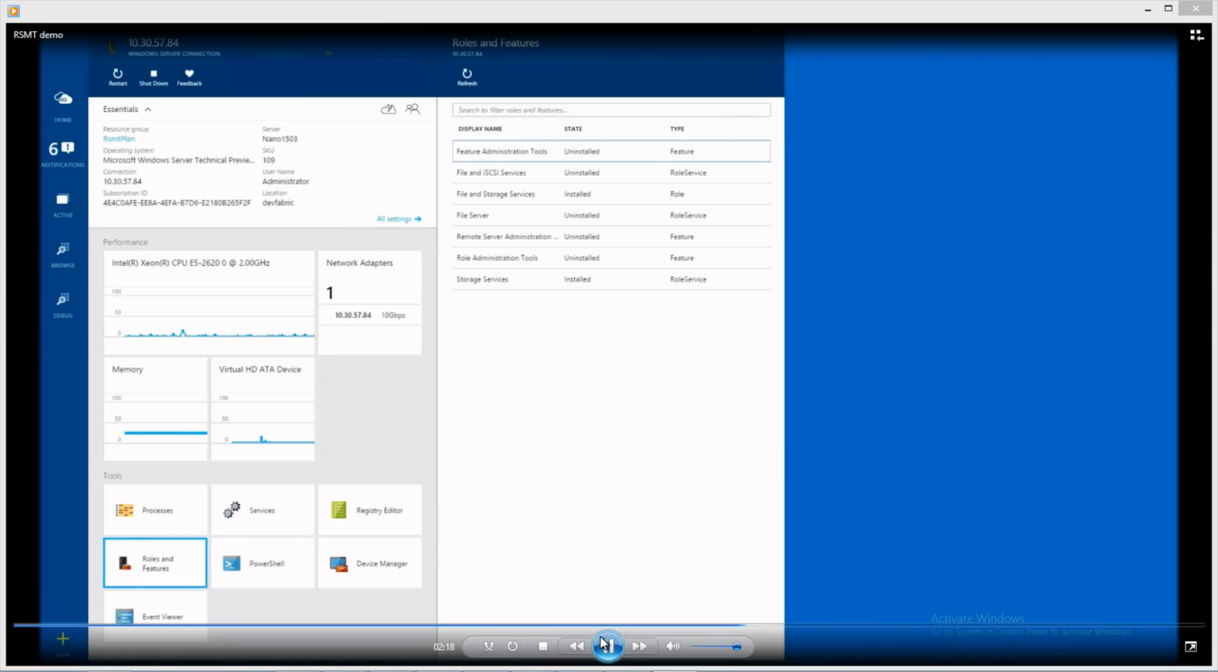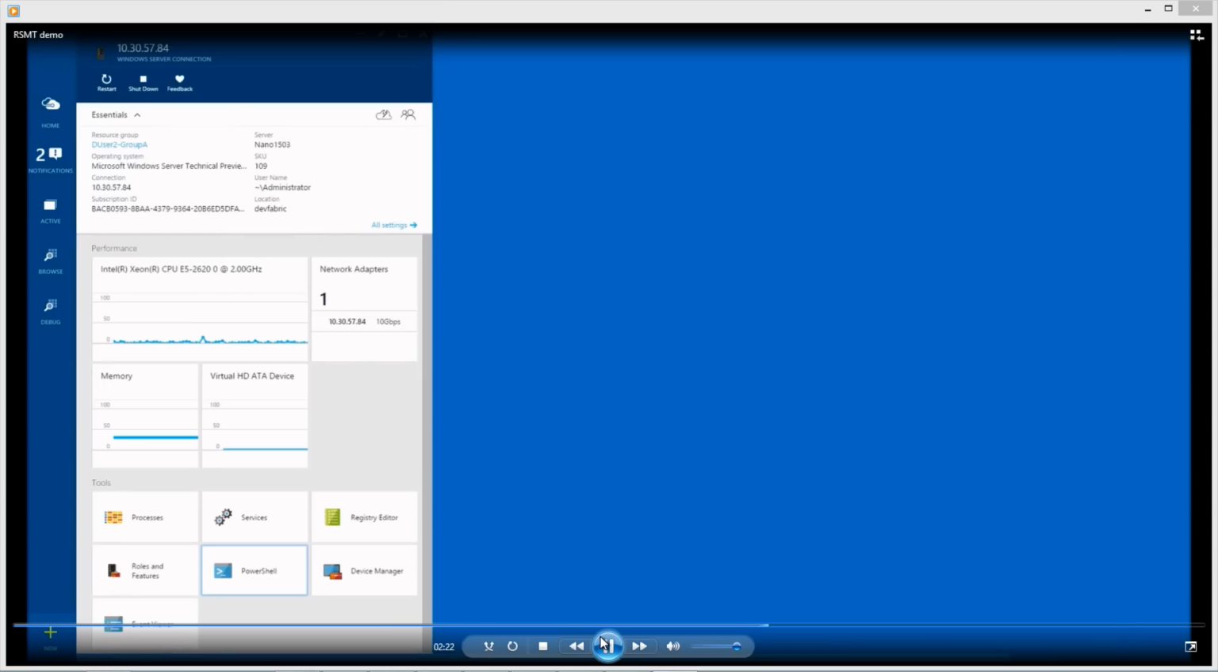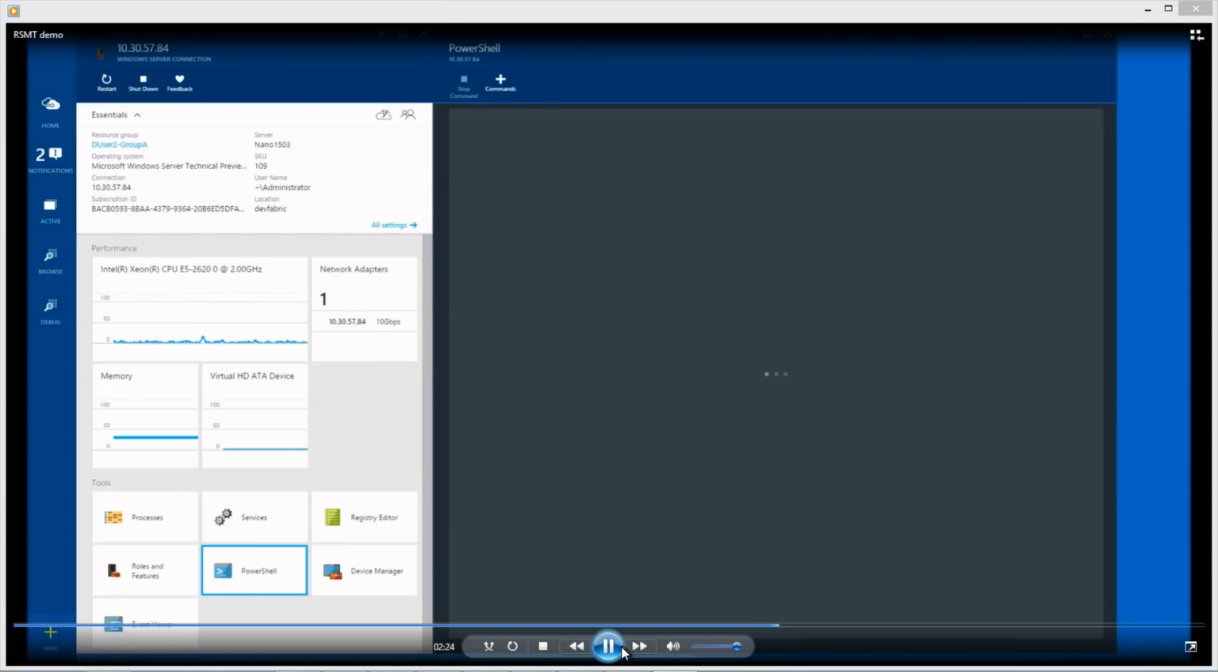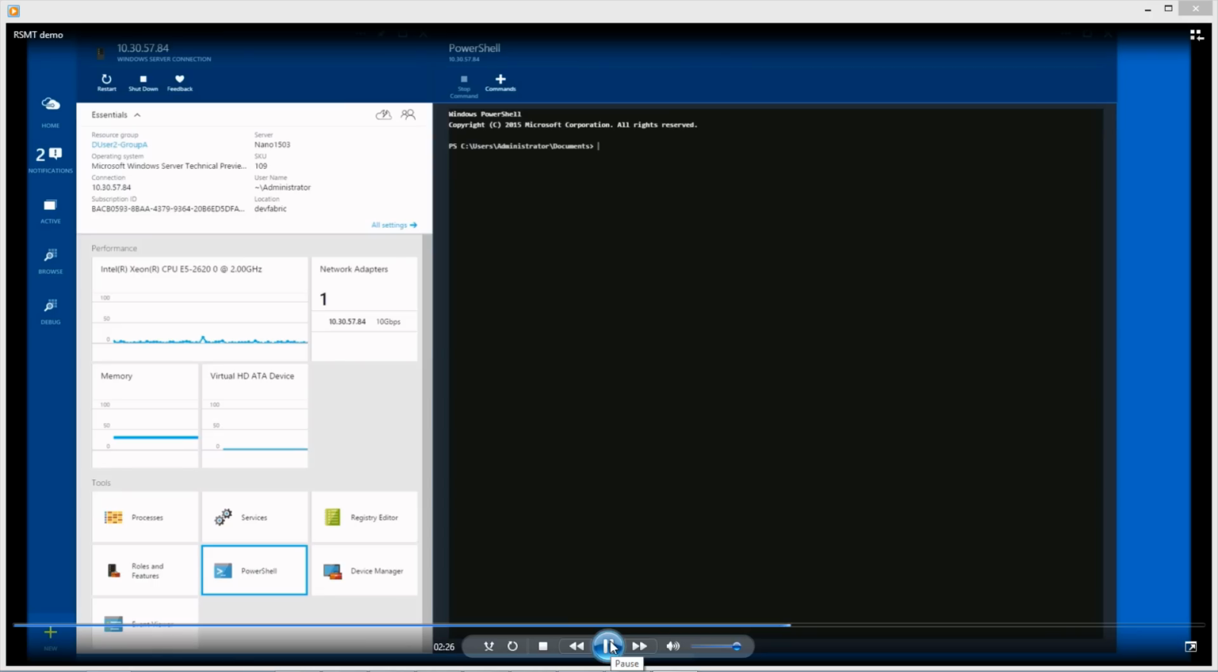Next, this shows the list of roles and features available on the server. Remote server management tools also include a PowerShell console. Did you pick that up? But wait for it. Wait. The session is connected to a remote runspace on Nano server.